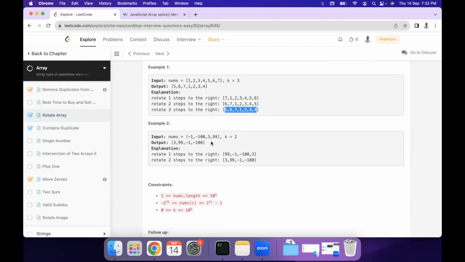So similarly, if this is the array, and if you want to do two rotations, then 99 will be shifted first, and then 3 will be shifted second, and the array will be 3, 99, -1, and -100.